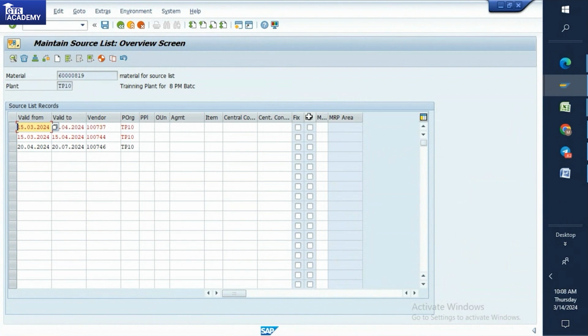Yeah. Due to certain cases, you can maintain the time also. For example, I will block this particular material for 6 months. So whenever you try to make the PR and the PO, that time you'll get the error, or else you can't take this particular vendor. Okay, you can't buy. The reason is in the source list we have blocked this particular vendor for a particular period, right?